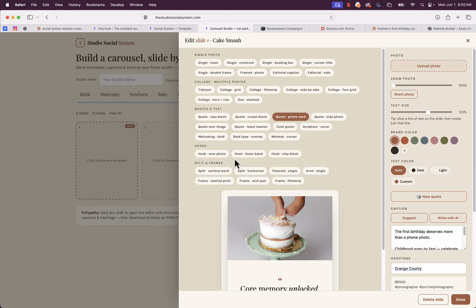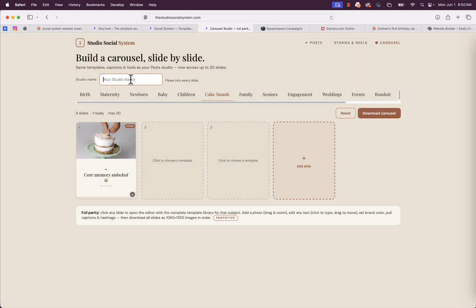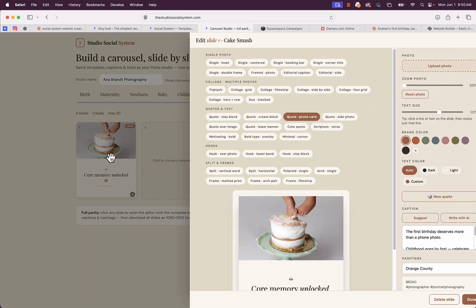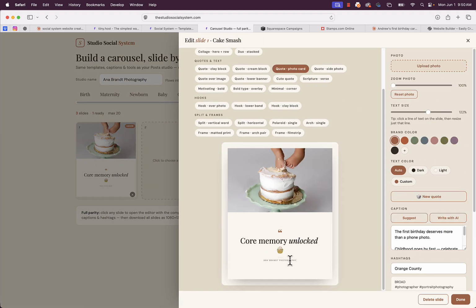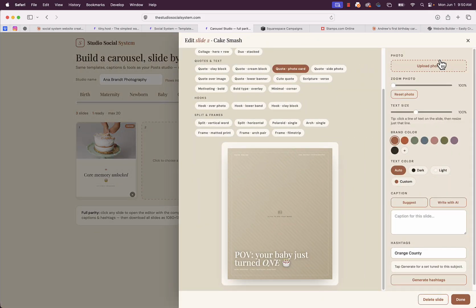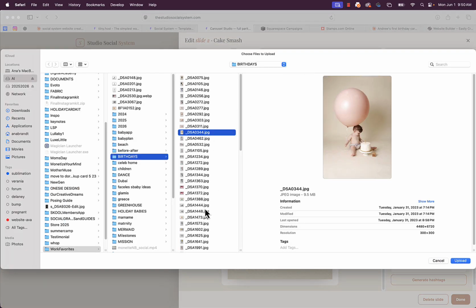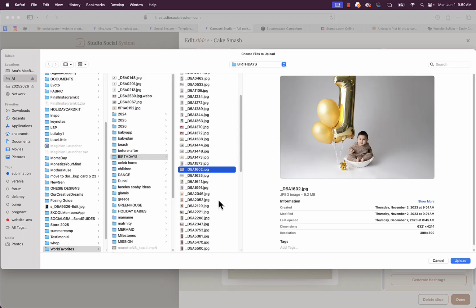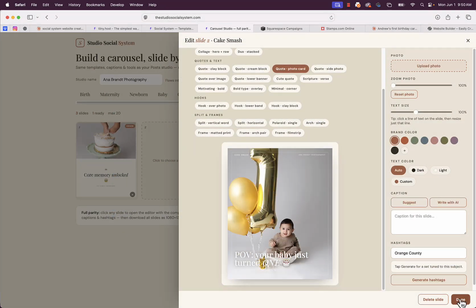Okay. Oh, the studio name was supposed to go here and I didn't put it. So I can go back and do that. So we'll put Anna Brandt Photography. And then we can go back in there and see how it added it. And then we go to the next one. Your baby just turned 1. That's a 2-year-old. There we go.